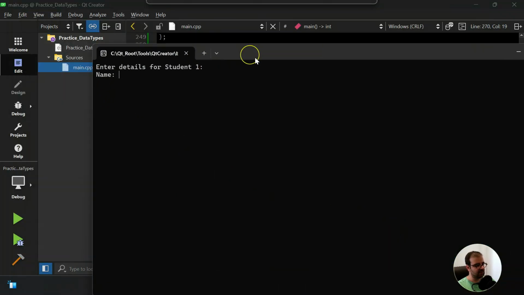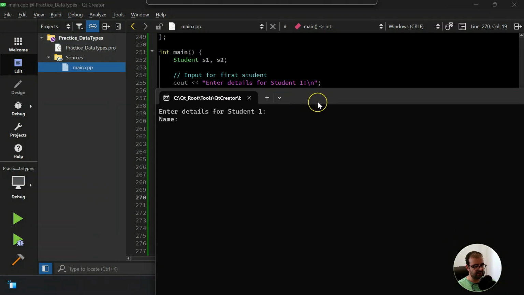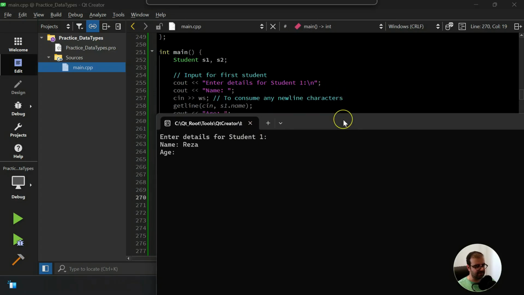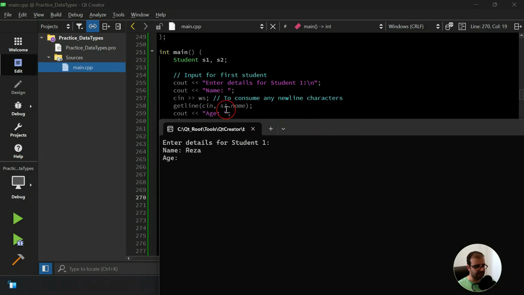It says enter details for student 1. So this is the message, enter details for student 1. This \n is because after 1 and colon it goes to the next line. You see, this \n helps to go to the next line. Then it says name. So when it says name, I would type down, for example, Reza. Then it asks me for age. So Reza is already stored in the name variable using the S1 object.